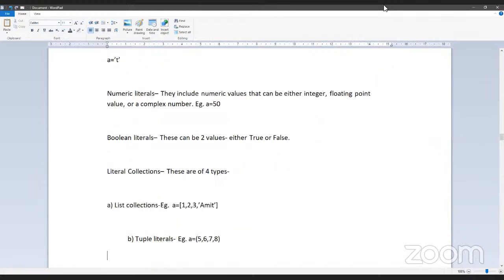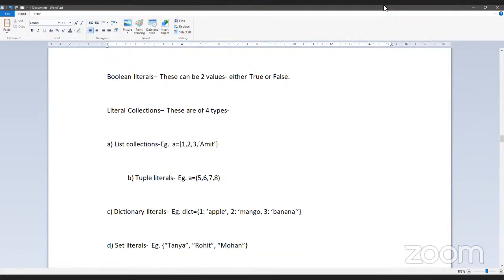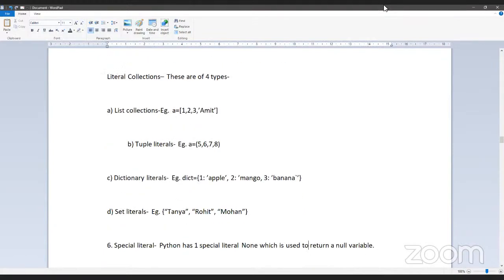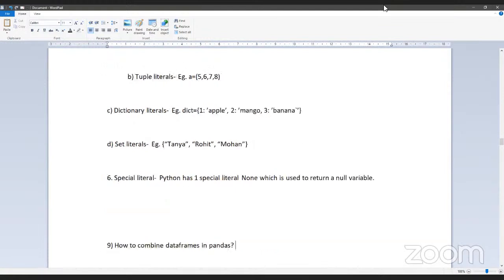And the literal collections are of four types: list, tuples, dictionaries, sets. So these were the different literal collections. And the special literal which we have been looking into is the Python literal, which has some use, return, and null variables inside it, which we call a special literal.